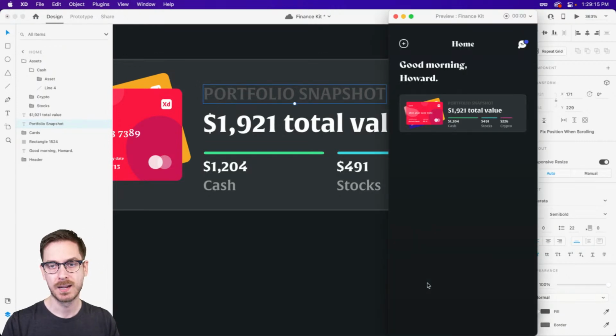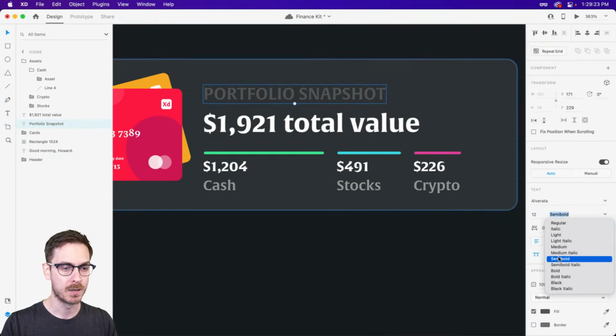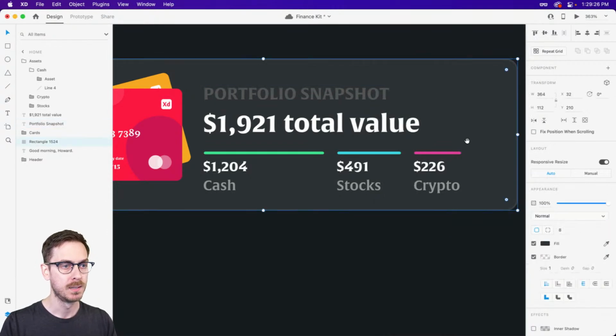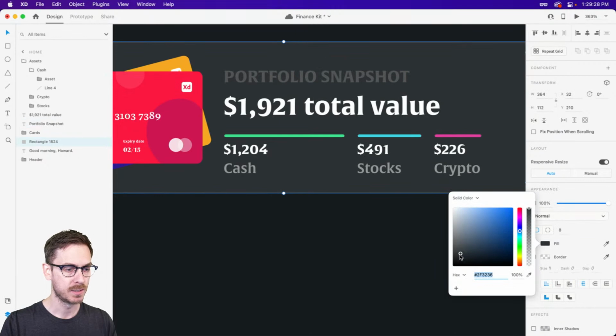Of course, you have to be careful with accessibility. Dropping it this much in opacity or color could be a little bit hard to read, so keep that in mind. I might also want to bump this up to bold. Let me darken this just a touch.